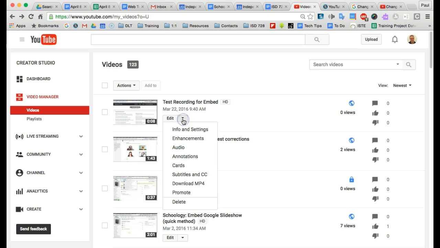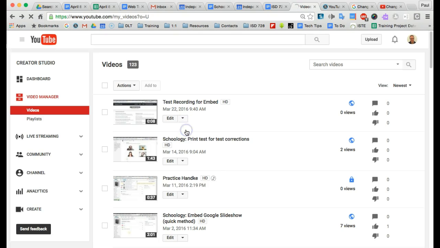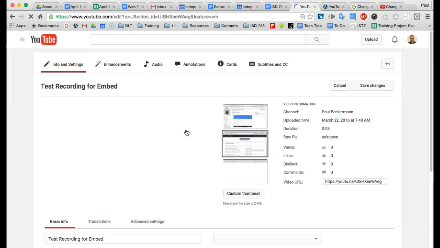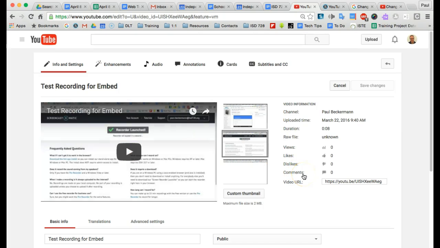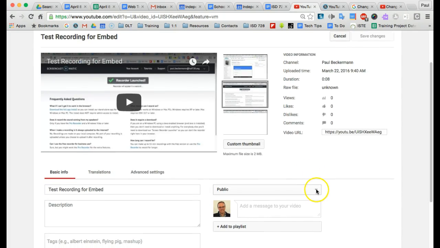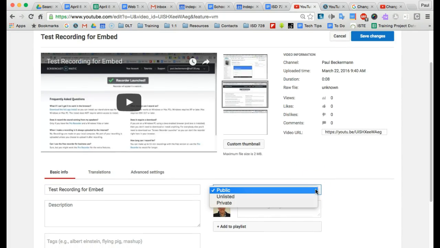I'll click the drop down by Edit, click Info and Settings, so I can make sure that my video is set to either private or unlisted depending on what I want. So now if I scroll down, I see it's by default public. I would change this to unlisted or private. If it's unlisted, I can get a link that I can share with people. If it's private, I need to invite them individually by email.